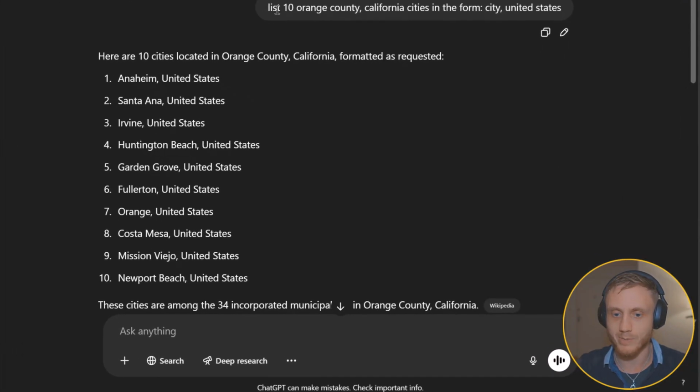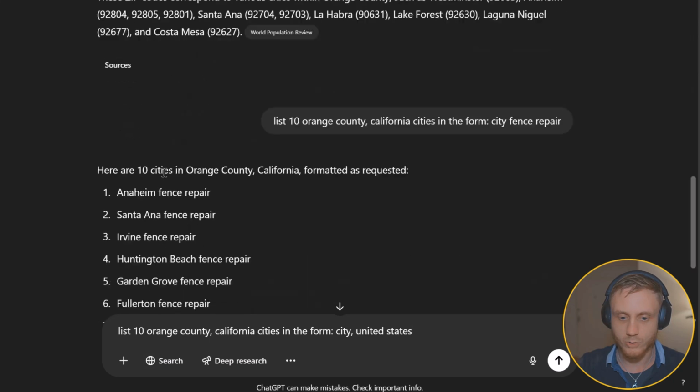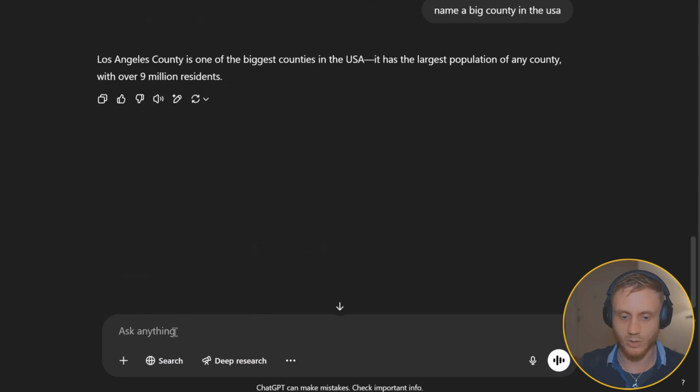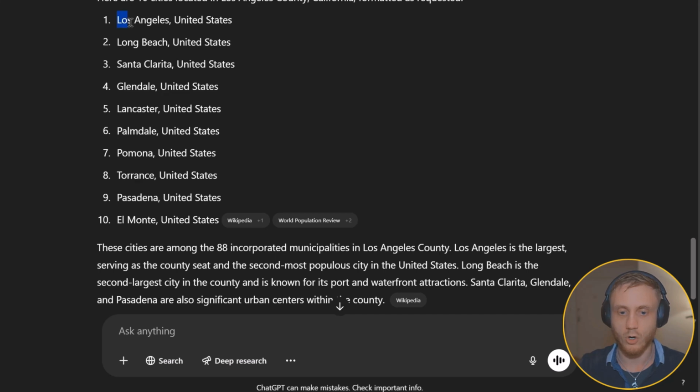So here was a prompt I used previously: List 10 Orange County, California cities in the form city, United States. So instead of Orange County, we can use, let's say, Los Angeles County: List 10 Los Angeles County cities in the form city, United States. All right, so these are all cities within the region of Los Angeles. So we have Los Angeles, Long Beach, Santa Clarita, etc.